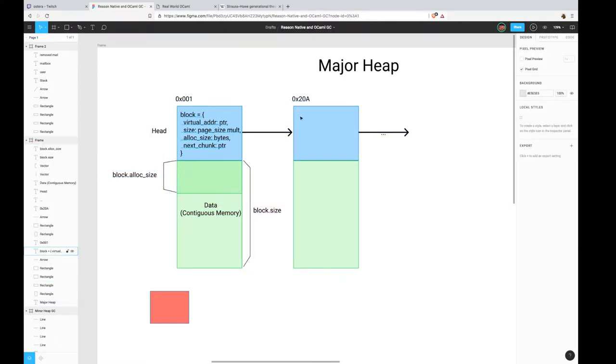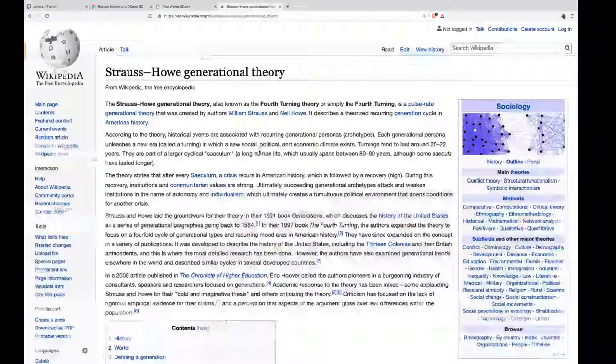Which means that if you have two blocks, then you can compare alloc sizes, and if the sum of alloc sizes fits into the contiguous memory or the block size of one of them, then you can merge them, and it's fine. Okay, that sort of starts to make some more sense. Cool.